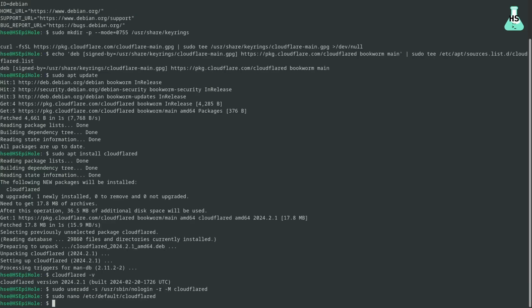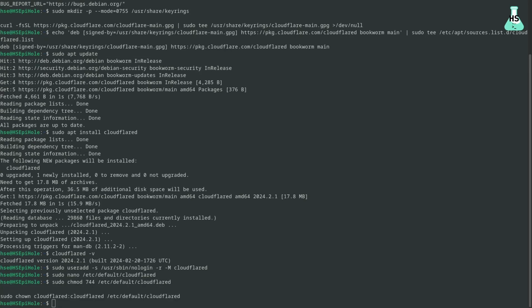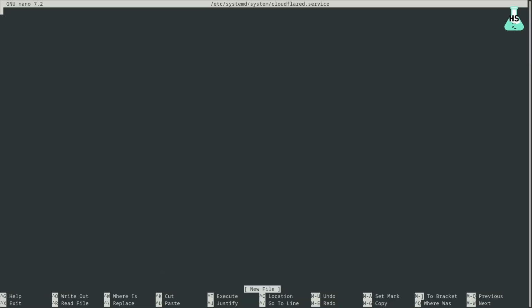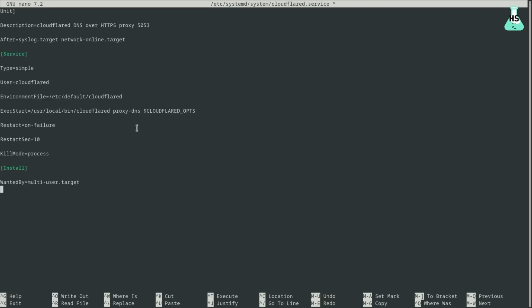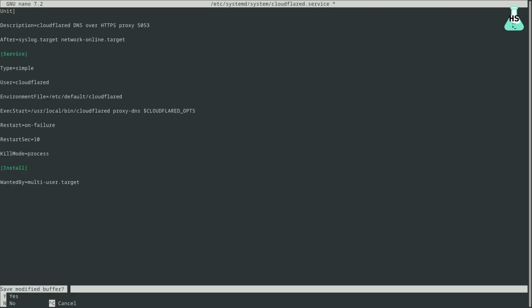Save the file, change the permission and the owner of the file. To run it, we will create a service under /etc/systemd/system/cloudflared.service. Paste the following in the file, save.